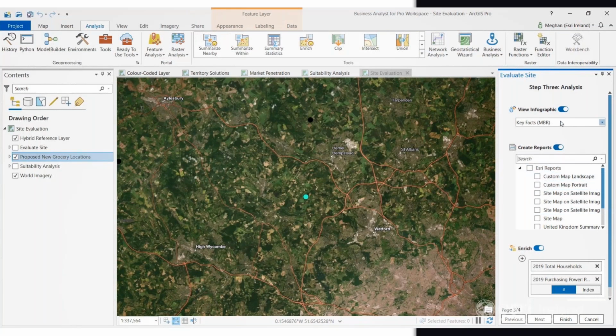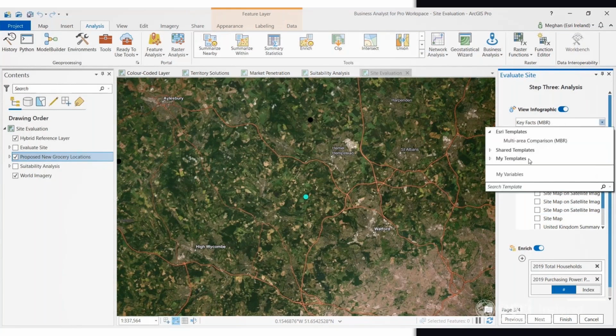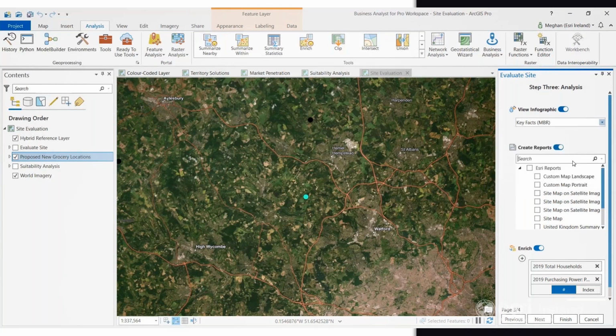You can see here we'll have the option, so any infographics you've created in the web version will show up here in Pro automatically. So we'll see our own templates as well as Esri's pre-configured ones. And we'll select a report to run here. We'll just do Esri's pre-configured UK summary report.